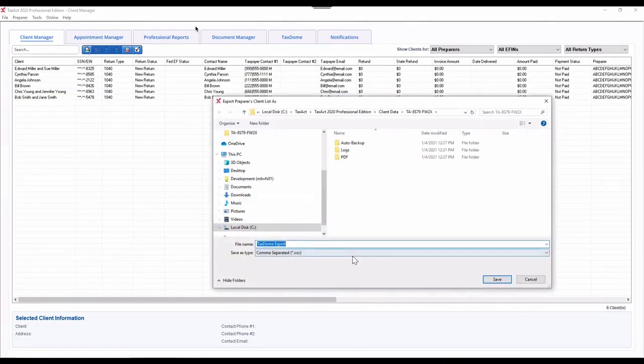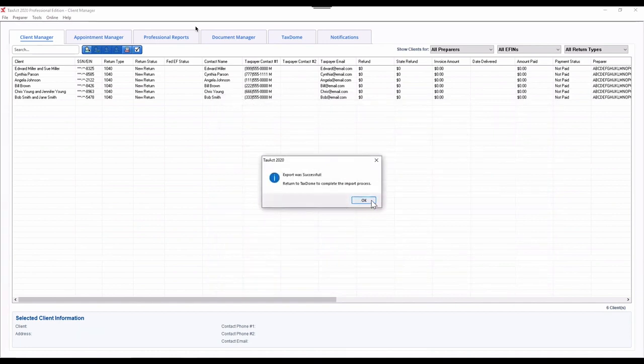Next, you will save the CSV file. You will want to make note of where you saved this file, as you will need to access it shortly. After exporting your CSV file, you will use this file to complete your setup in TaxDome.